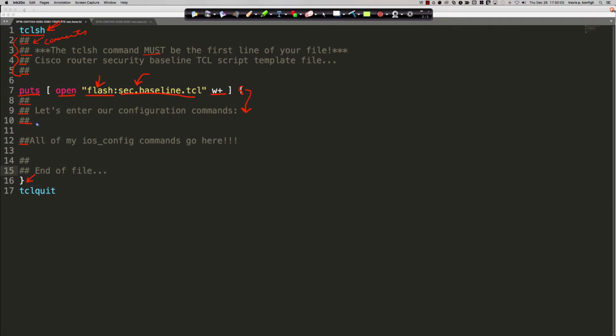So again, once I'm at the end of the file, I close my Tcl script out, and then I have to say tclquit. It's very, very important that you get that tclquit command in there, or else you could end up with unexpected results. You could even crash the router. So definitely make sure that tclquit goes there.